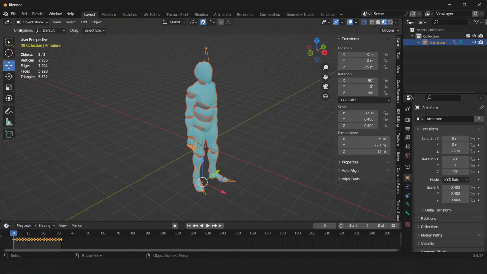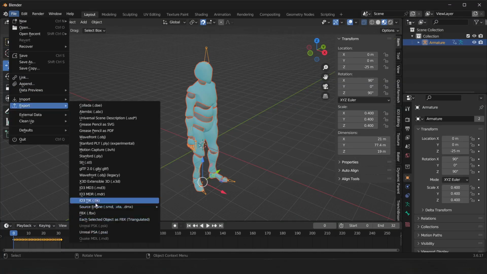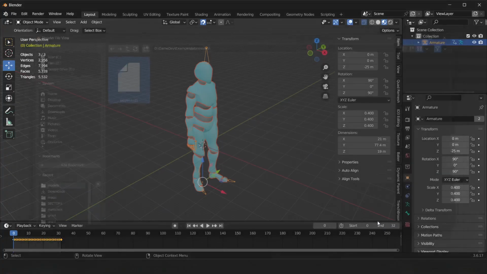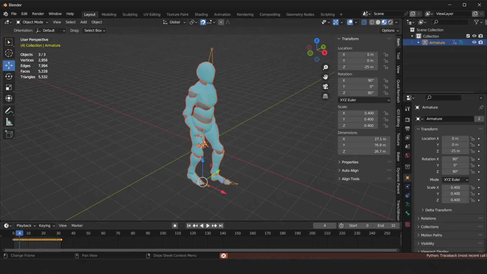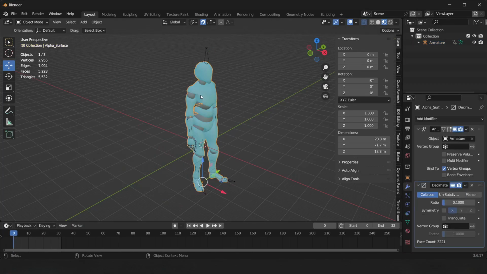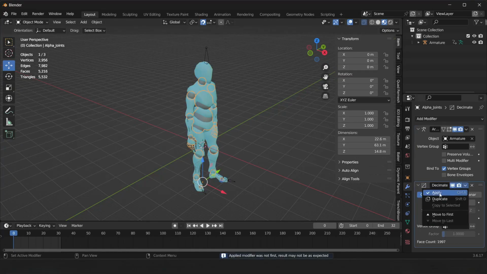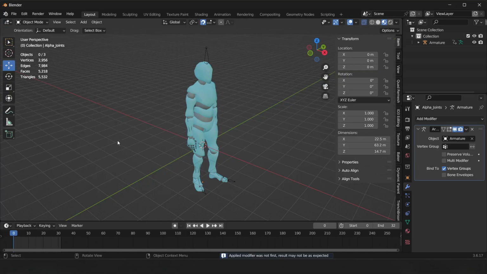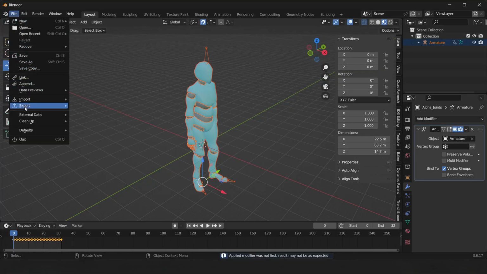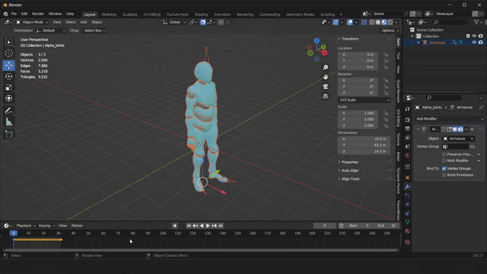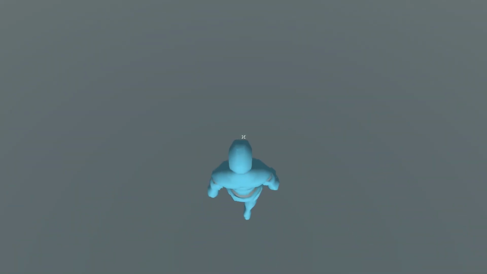Try to export again. This time we encounter another error. To fix it, we need to apply the decimate modifiers before exporting. Here is how our animation looks in the game.